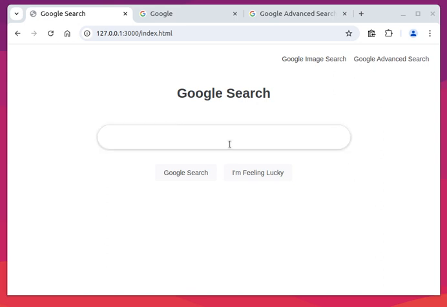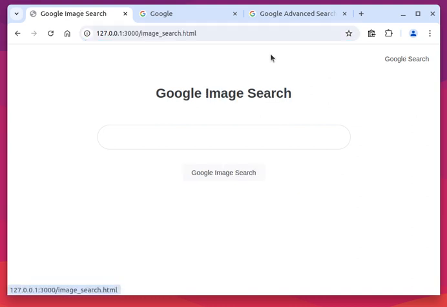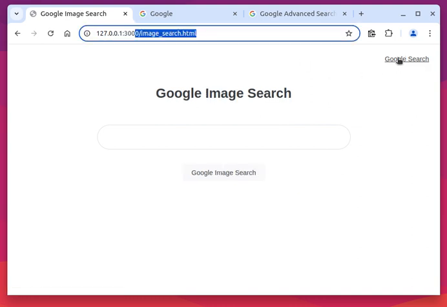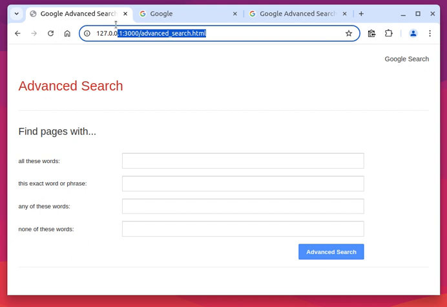I am from Lithuania. In this video I will demonstrate how I implemented the search project from the CS50 web programming with Python and JavaScript course. First element is pages and links between them. The application has 3 pages: Google Search, Google Image Search, and Google Advanced Search.